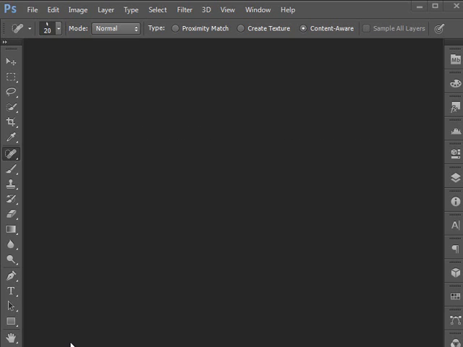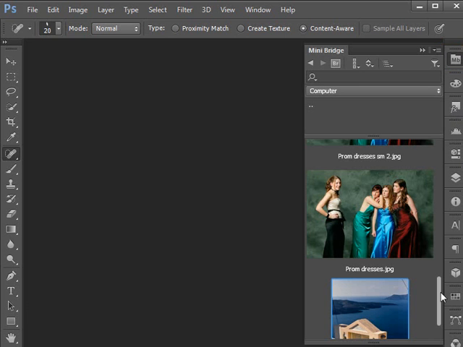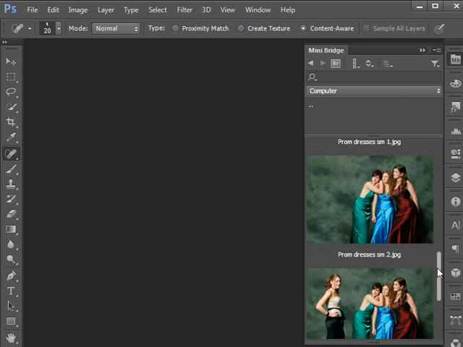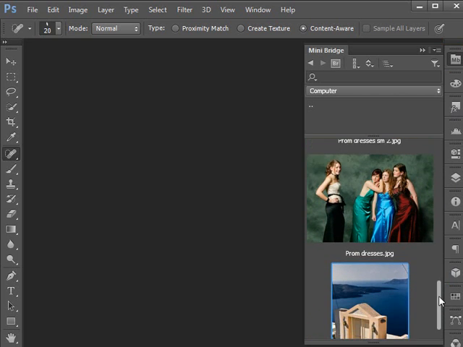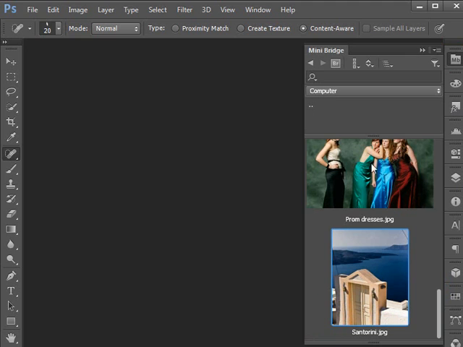To access our images, we're going to use the Mini Bridge. And if you don't have that visible on your dock here on the side, you can go to the Window menu. The Mini Bridge just allows you to gain access to the files through Bridge. Now, Bridge is a program that ships with Photoshop. It allows you to organize and access your images, especially if you've got hundreds or thousands of pictures. It makes it a lot easier to navigate the file directory and find what you're looking for.